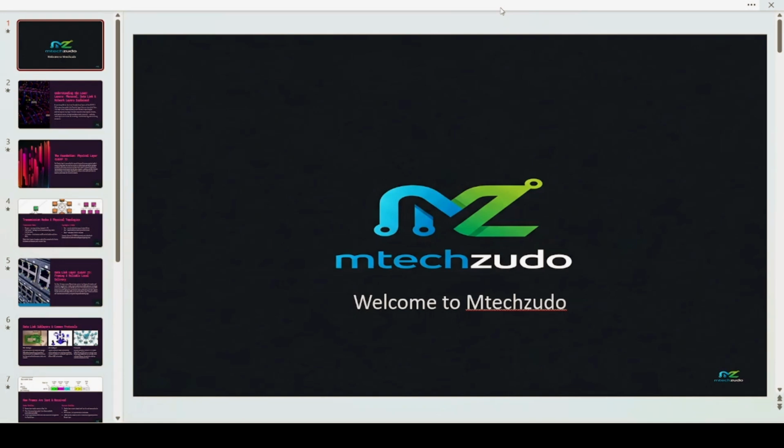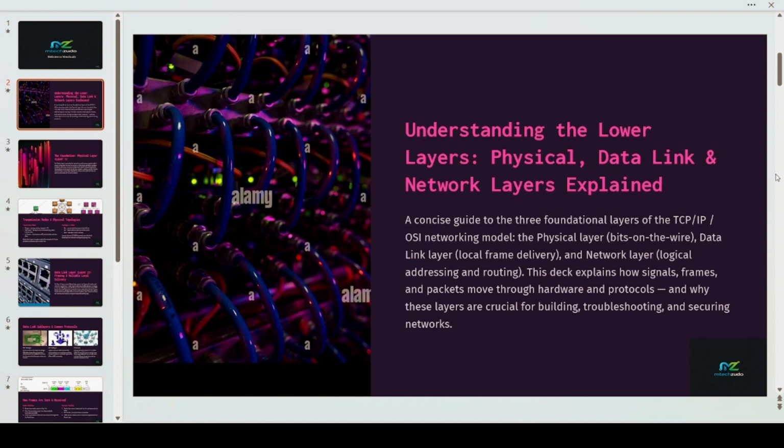In this episode, we are going to explore the lower layers of the OSI model: the physical layer, the data link layer, and the network layer in full detail. These layers form the foundation of all data communication, from the moment data leaves your device until it's routed across the world. So let's power up and go layer by layer.